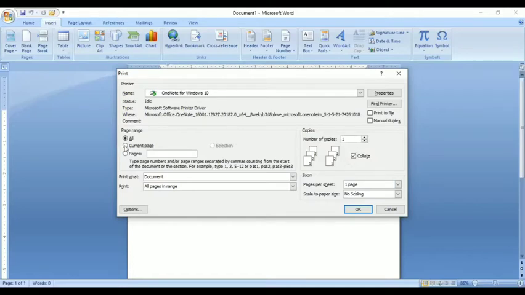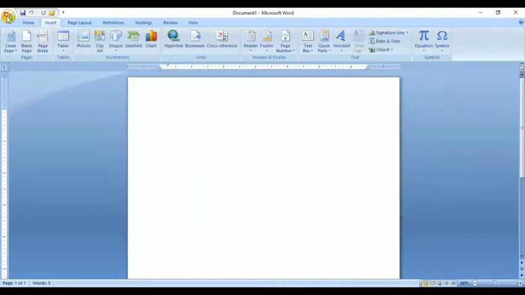Current page means the first page. Suppose I want to take only this first page, then one page will come. Suppose I have typed 5 pages and I want to print all the pages, then All. Otherwise, current page means the current page. And then Pages: from the first page to the fifth page, 1 to 5, like that. Or if I want only the fifth page, only 5. Like that you can type. And then you have to give OK. That is the first option in print.